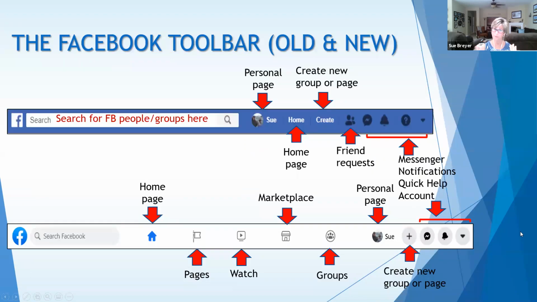So let me just show you a couple of things to help you navigate a little bit, okay? On the top here is the classic Facebook toolbar that's at the top of your Facebook page. No matter where you log in, this is what it's going to look like. You're going to have the search bar here. And the search bar is really, really important, by the way.